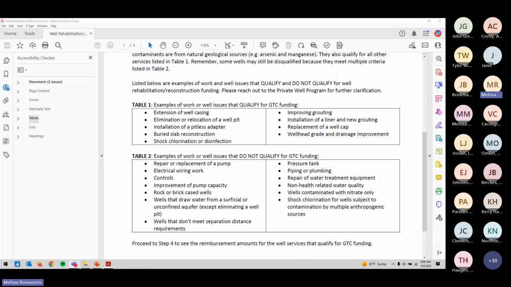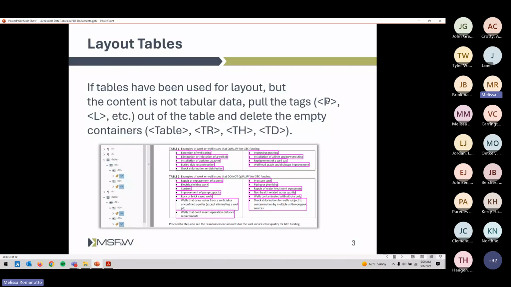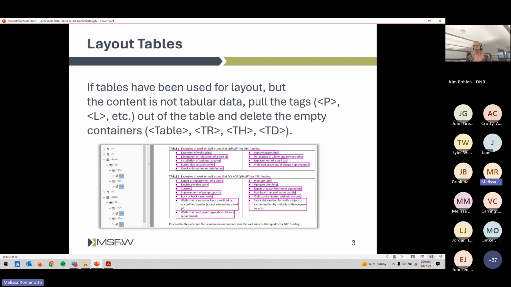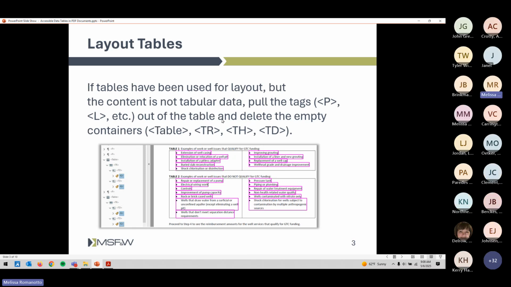So that's one situation with tables that we didn't really get much of a chance to talk about before, but I wanted to spend a little bit of time on it this morning and just remind you that if tables are used for layout, that the content is not tabular, pull those tags, whatever they are, out of the table and delete the empty table-related containers. So fairly straightforward. You might have already encountered this out in the real world, but there's a little example for us.